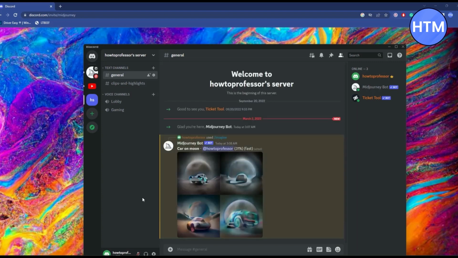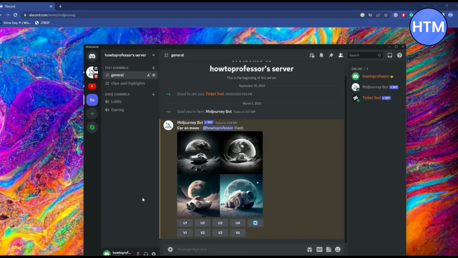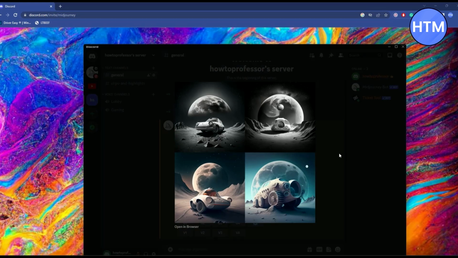So while you're using it, I should mention you will only get 25 free images that you can create in Midjourney. So if you want to create more images, you have to get the paid plan. So as you can see, our image has been created and it's looking pretty good.